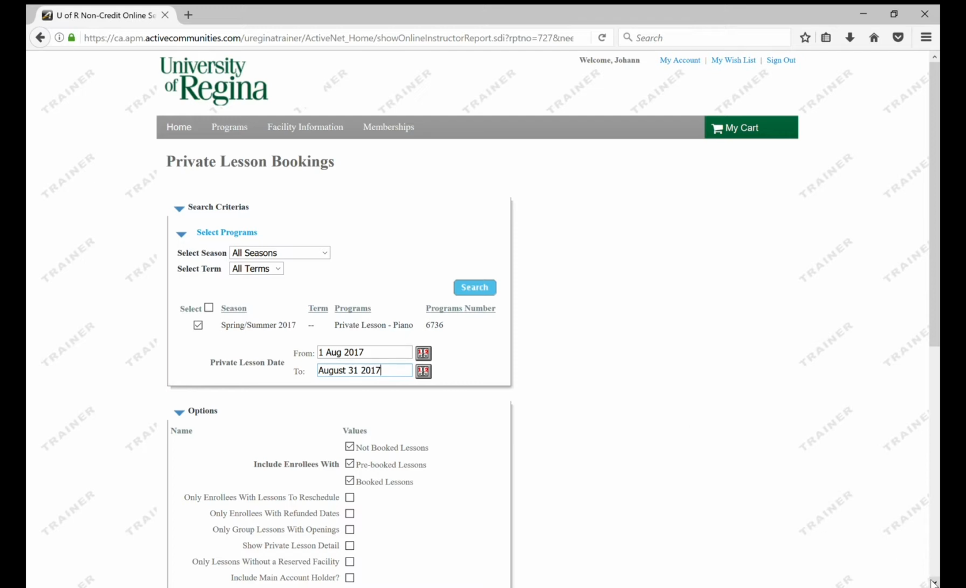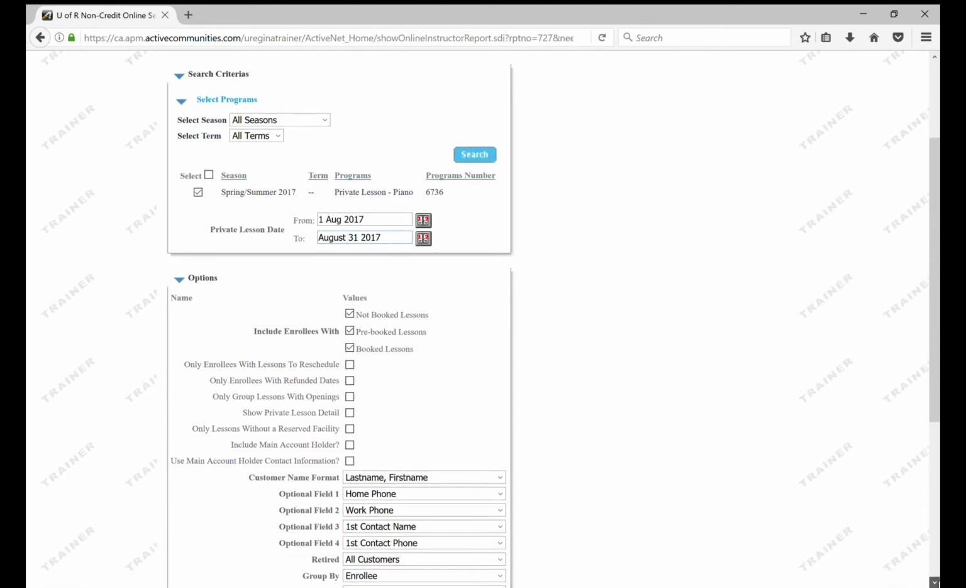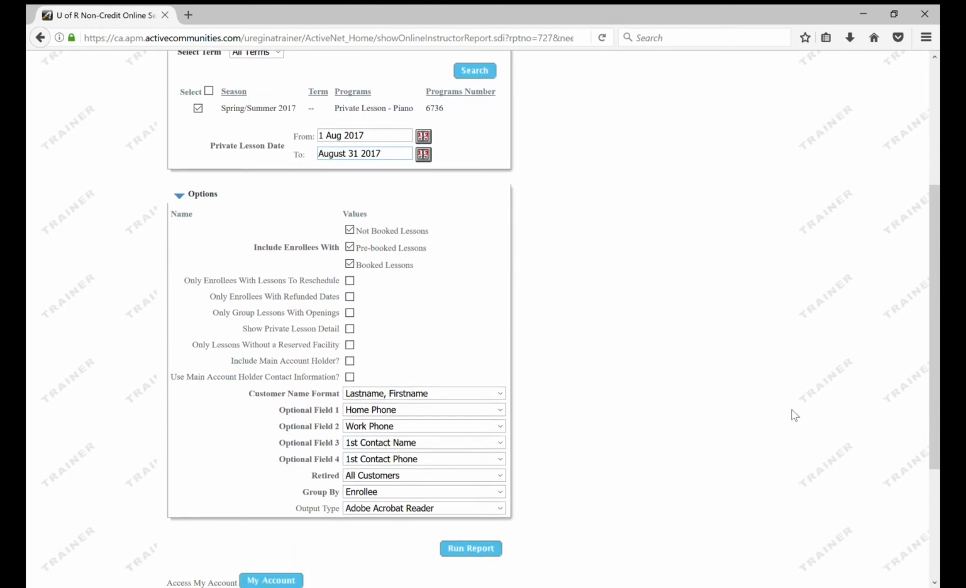By scrolling further down the page, we will be able to add additional information to the report about our studio. If we click on Show Private Lesson Detail, this will include the day, time, and length of lesson along with any biographical information we ask for from the system. For biographical information, we need to use the optional fields at the bottom of this box. These drop-down boxes have various options, though you can't actually see them in the video.